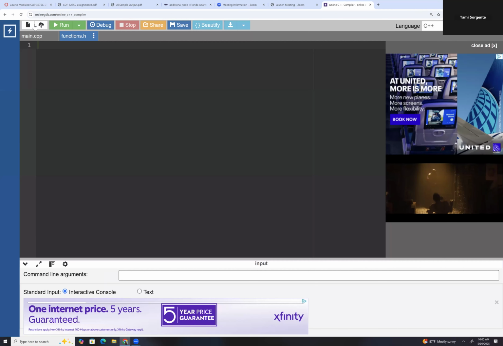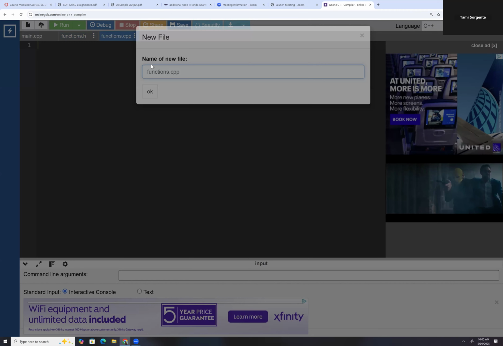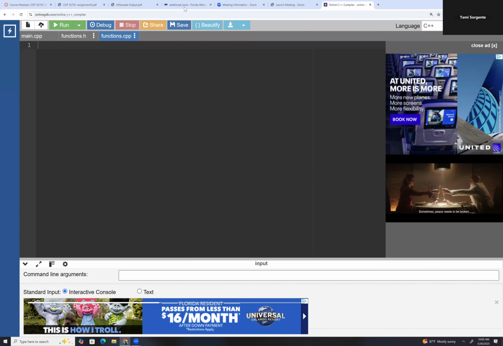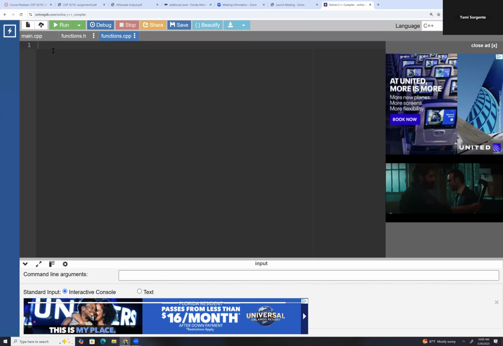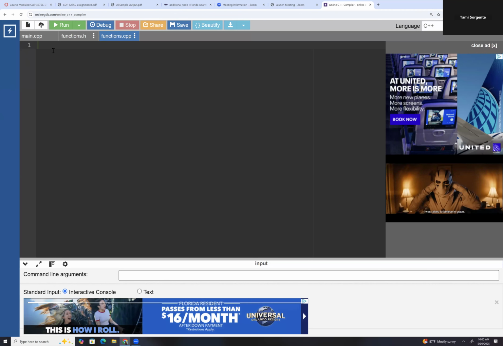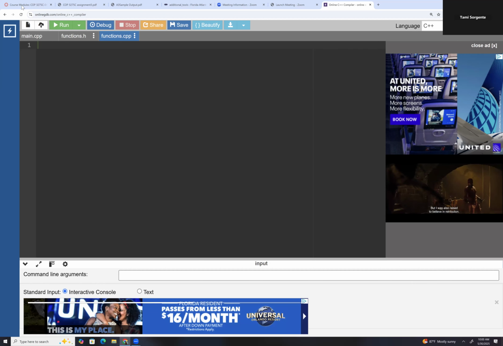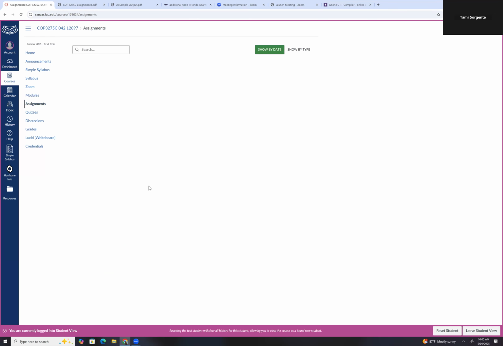And I can add another new file which will be functions.cpp. So you're going to use all 3 of these files, and right now this could be called main.cpp, but before you submit it, you should change the name to your last name underscore A3.